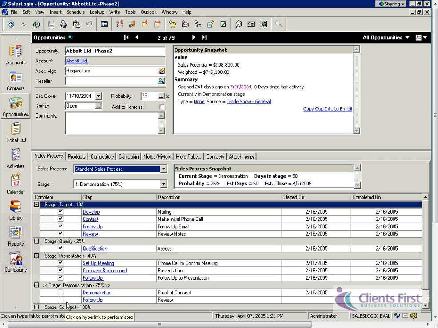Now, as they check those boxes, it will automatically increase the probability percent for the deal. So again, that percentage is not based on their gut feeling. It's going to be based on whatever activities they have completed. And now to the right-hand side, we can also look at that opportunity snapshot. This was created so that managers could easily scroll through multiple opportunities and just focus in on the information that's important to them. So for the value, it's showing us the sales potential.